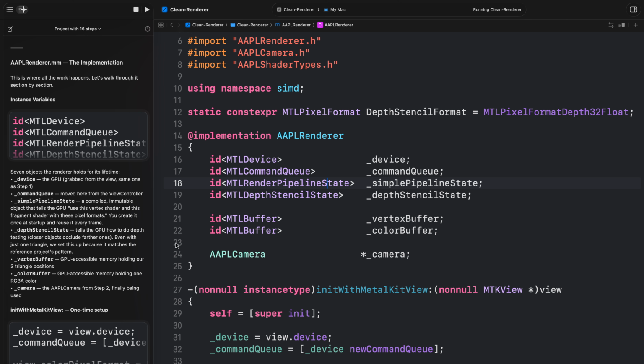All right. Then we have our vertex buffer, GPU accessible memory holding our 3 triangle positions. Color buffer, GPU accessible memory holding 1 RGBA color. Then we have our camera, the APL camera from step 2, finally being used. All right, so that's that.